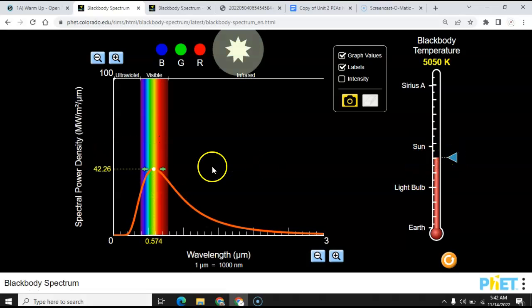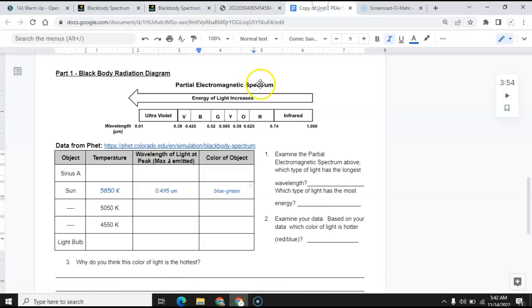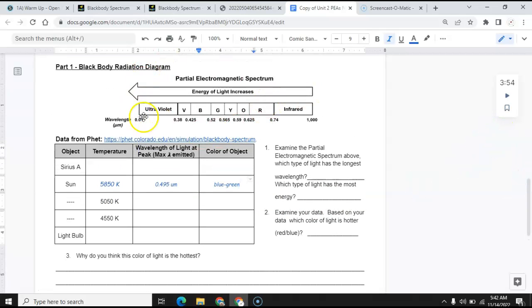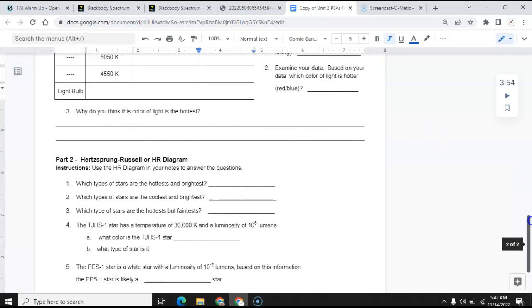Then once you're there, you can type in the wavelength, and the temperature is already given to you. So that's your wavelength. Then you can use that to figure out what color it is, either from here, which kind of looks yellowish, or you can use this here. Once you've done that, you can answer the questions, and to answer the questions, you may need to use this as well. So that's how you complete part one.